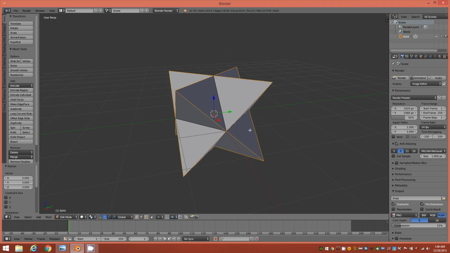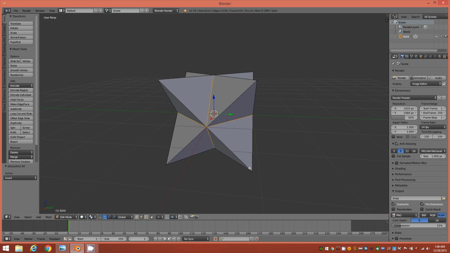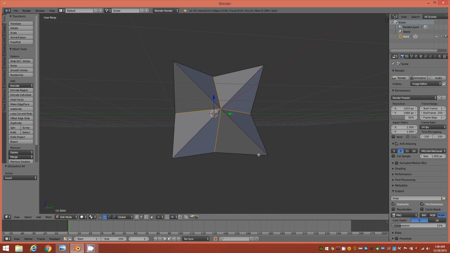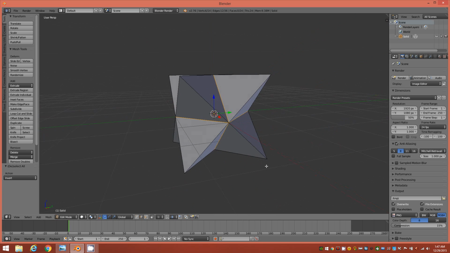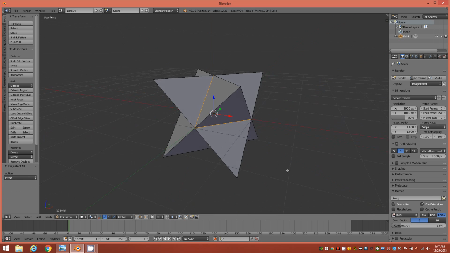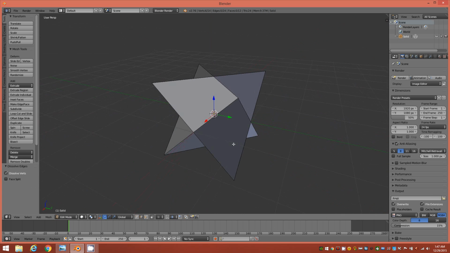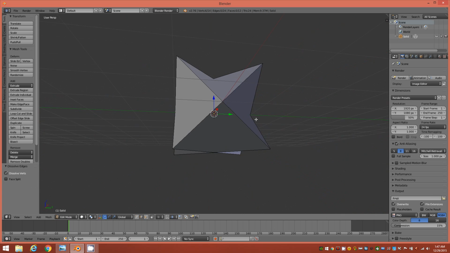But we want the other edges that are in between here, so holding Control again, I'll tap my I key on the keyboard and that will invert the selection. These are actually the edges that we intended to select. Now with these edges selected all around, we'll tap X on the keyboard to delete, and we'll delete by dissolving the edges. So just select Dissolve Edges. That'll leave us with this strange shape.